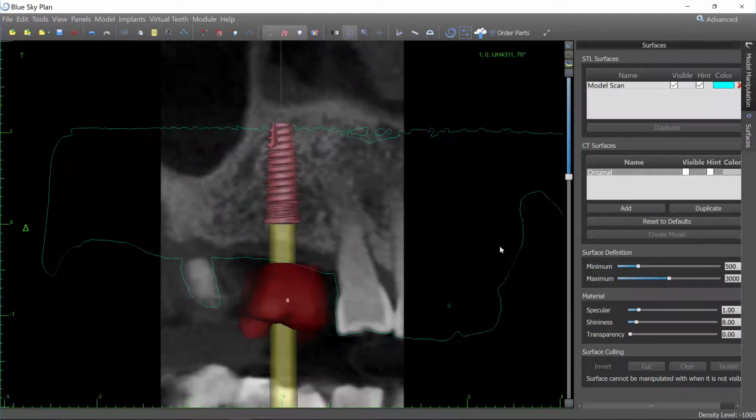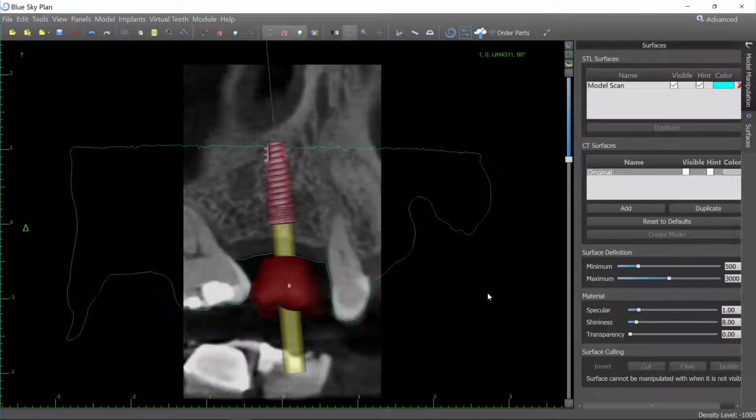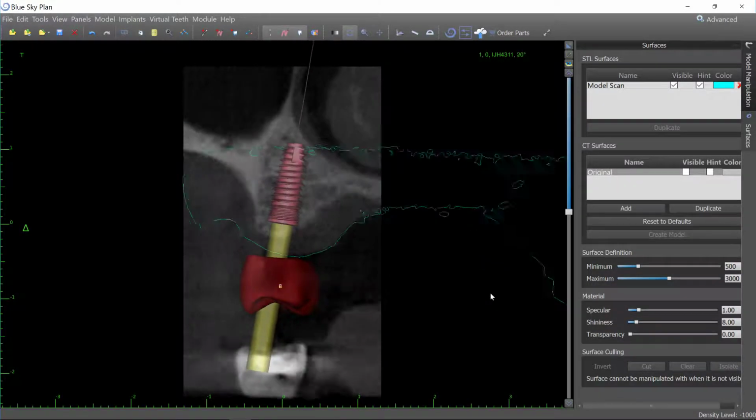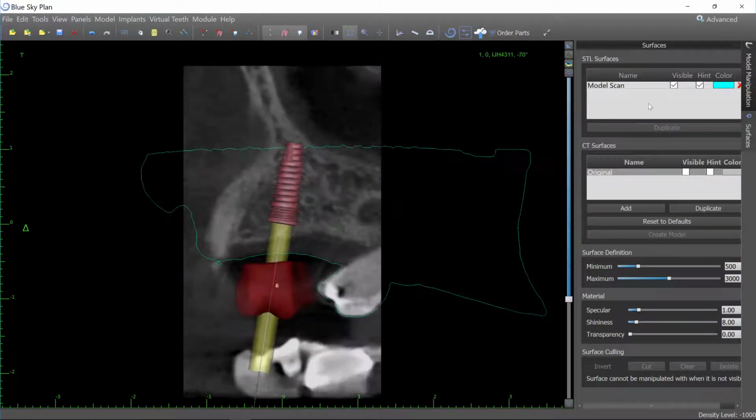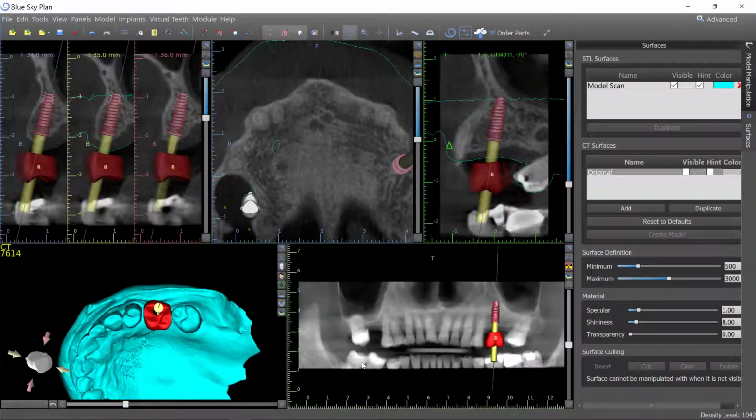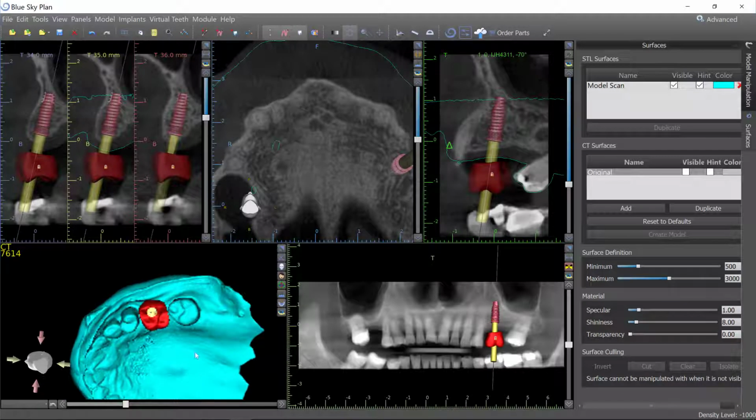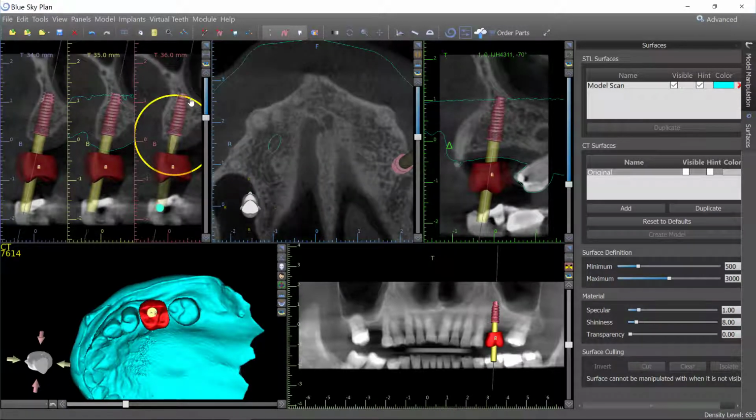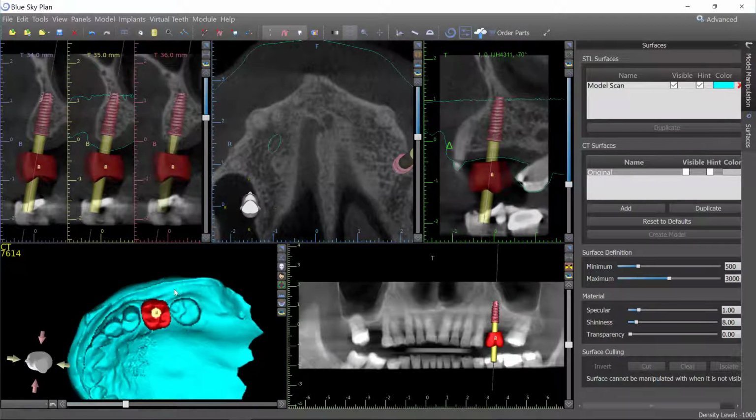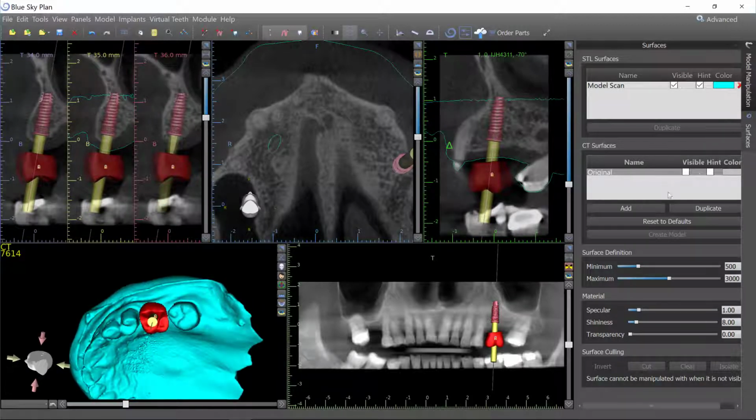We've got pretty good parallelism with the adjacent roots, and that looks pretty good. So very quick if you do it that way. Slightly buckle with the emergence, and we could potentially try to reorient that slightly, but I don't want to go overboard. That's more than restorable, so I'm going to keep it right there. Once you've done that, you're ready to create the guide.